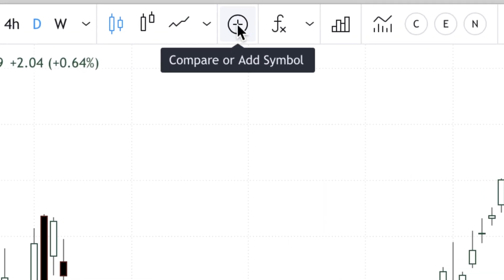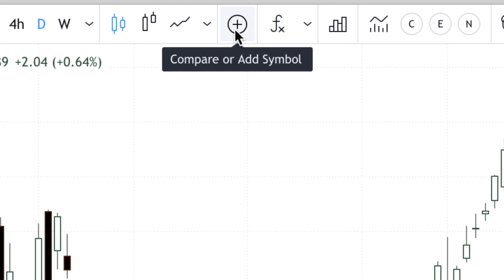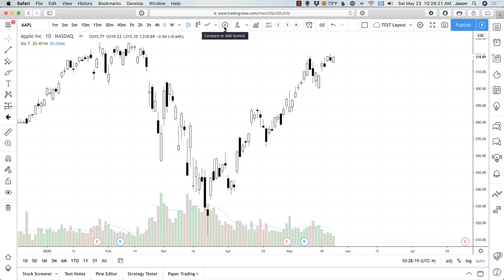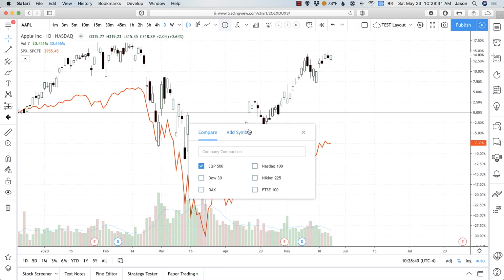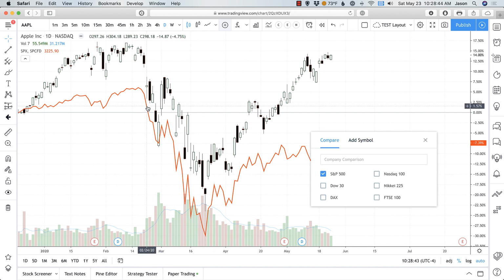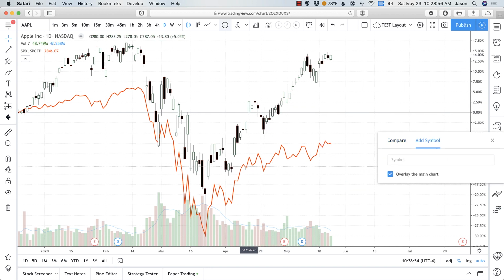Okay, the plus button, which is the compare or add symbol. This is if you want to overlay another stock on top of the stock that you're currently looking at. I really only use this if, while I'm looking at Apple, I want to see what the S&P 500 is doing at that time. So I go to this compare button, and if you check mark the S&P, it comes up as a line symbol, and you can change that as well. So you can see how Apple is reacting to what the S&P 500 is doing. As you can see right here, it followed it up until about over here, and then it shot off and the S&P went flat.